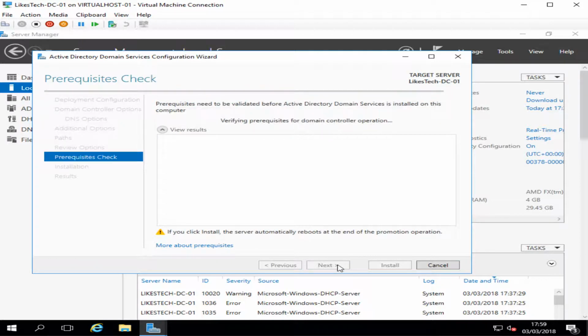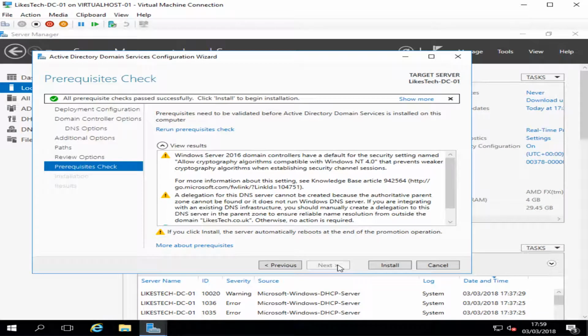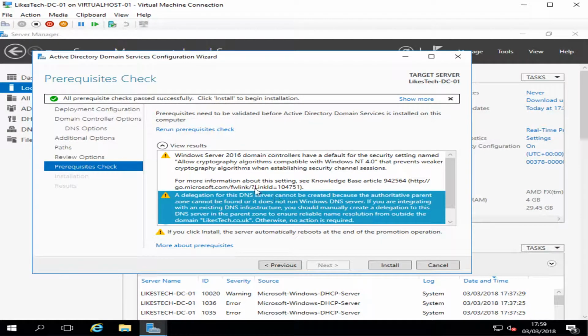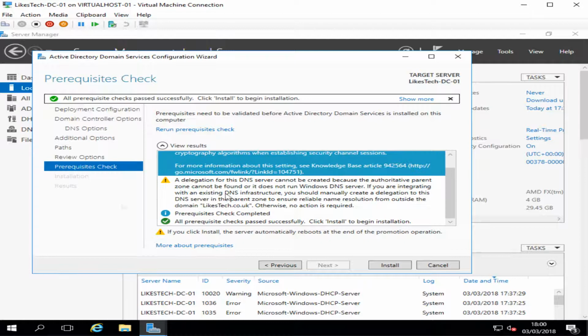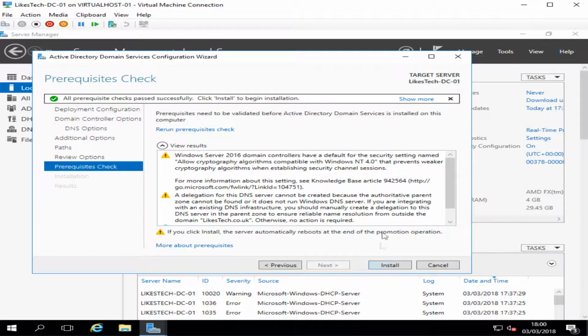What it'll do now is check all the prerequisites and make sure it can set up what it needs to set up. If you see any yellow exclamation marks in here, you'll probably see one for a DNS zone. So you can see I've got one here for a DNS zone, that's fine, we already know about that. And this one is saying Windows Server 2016 domain controllers have a default for the security setting named allow cryptography algorithms compatible with Windows NT. That prevents weaker cryptography algorithms when establishing security channels. You haven't got to do anything about that, it's just the case. Everything else has passed successfully, so go ahead and click install. Obviously at this stage if you have different errors you can Google them and find out what they are, but if you followed my guide so far you should be fine, so go ahead and click install.